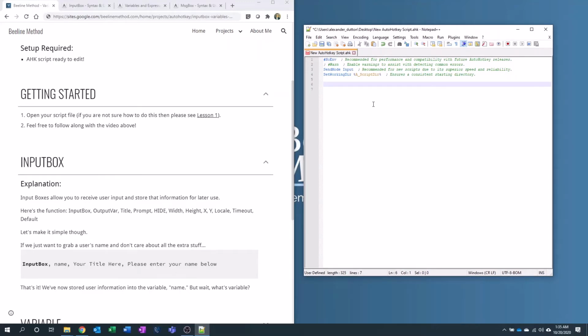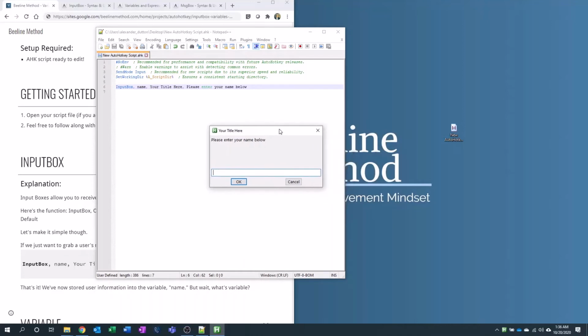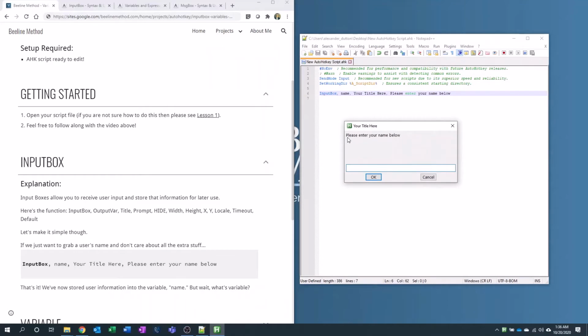So here is my new script. We are good to go. Typing in or pasting in the input box function looks like this. So we've got our input box, our name is where that answer is going to be stored, and then our title and prompt. So if we save this, File Save or Control S, and double click this, you'll see that we get an input box. This is what it looks like. It's pretty simple, pretty clear. You've got your title, you've got your prompt, and if we enter my name, Alex, the script just stored my name in this variable.